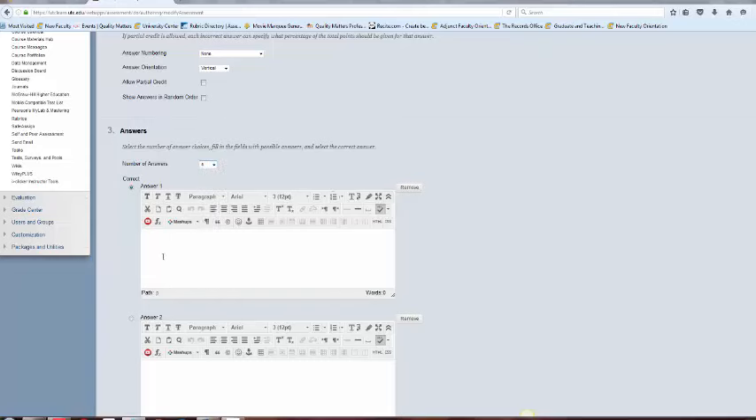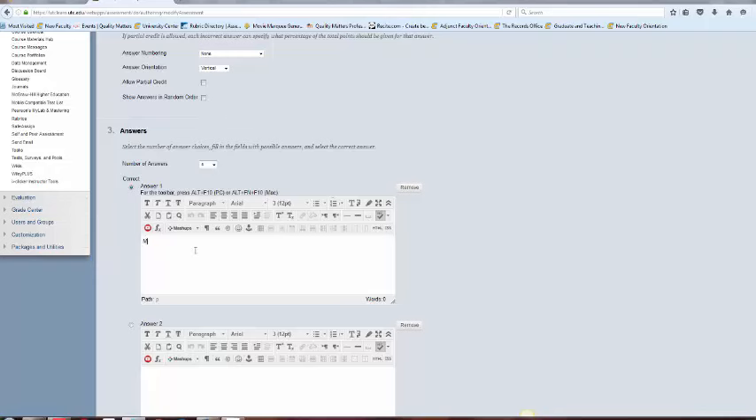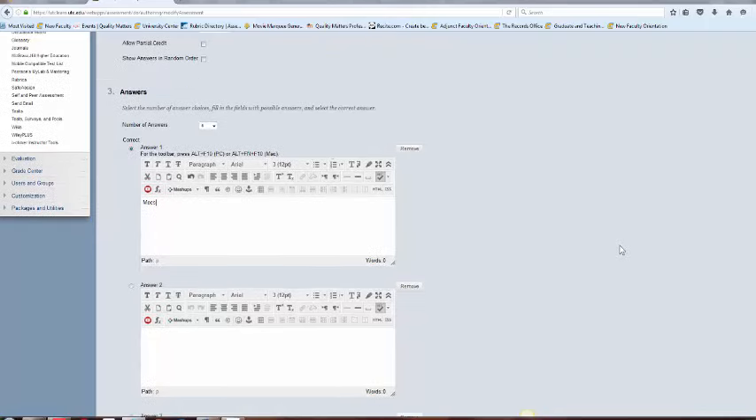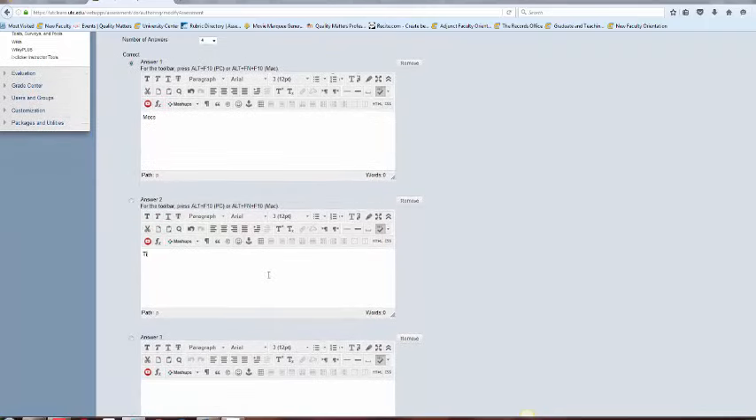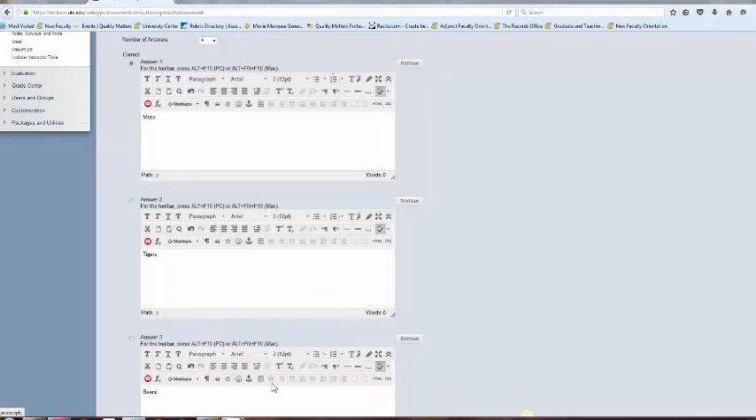And also the default is that the first typed in answer would be correct, but you can also change that to one of the other answers if you've typed them in and you want to change which one is correct. But we'll leave it on the default for now, and I'll put mocks as the first answer. Then I'll put incorrect answers in the other boxes.